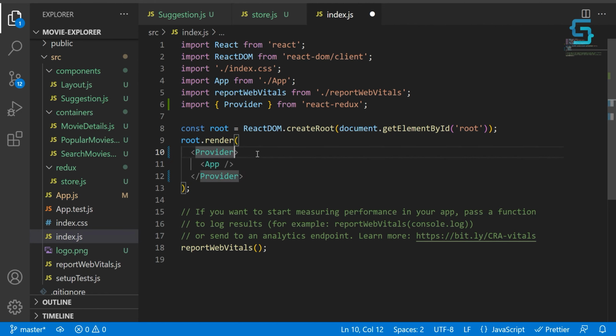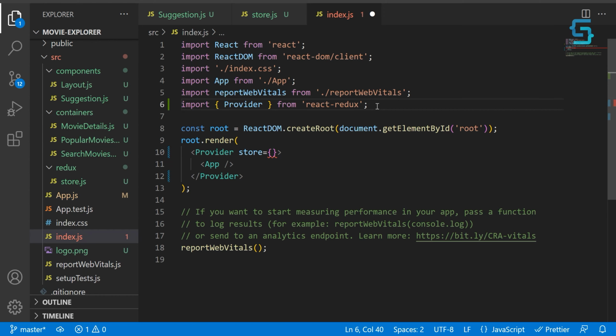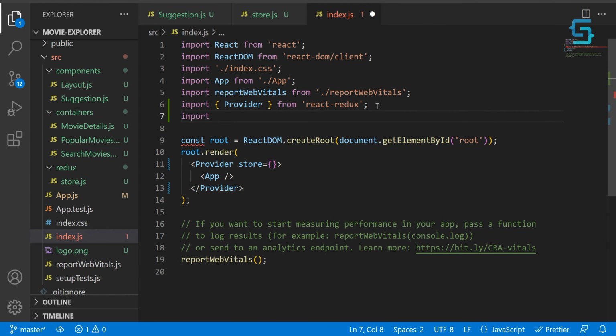And now for the provider, we need to provide one parameter, which is the store. So this store that we just created. So let's import the store from that file. So import store from Redux store and just place it.